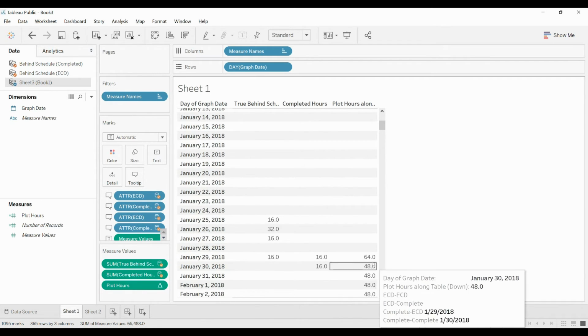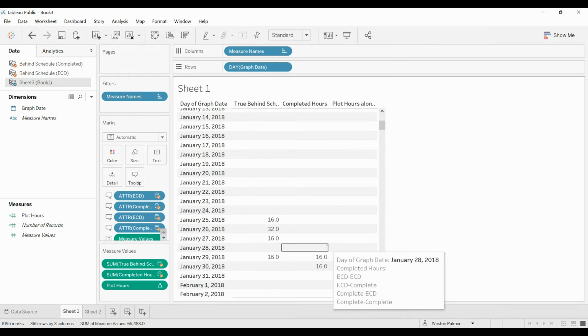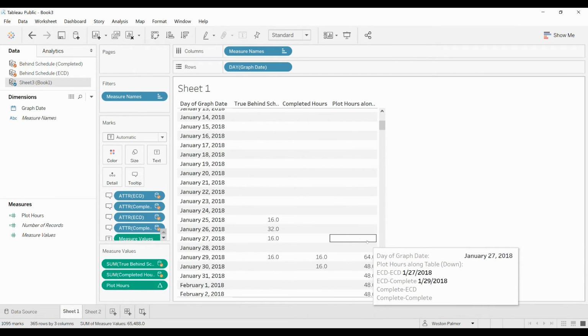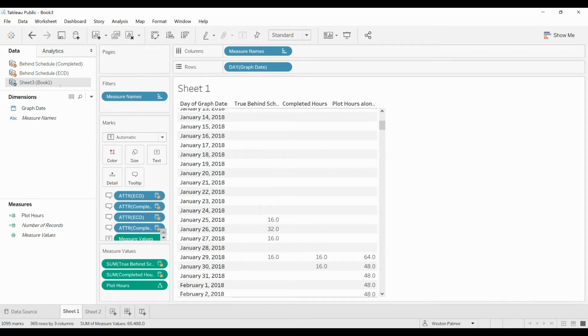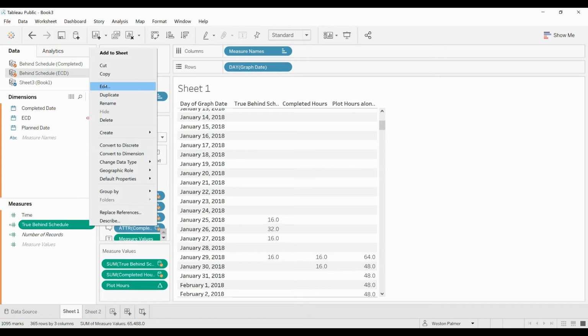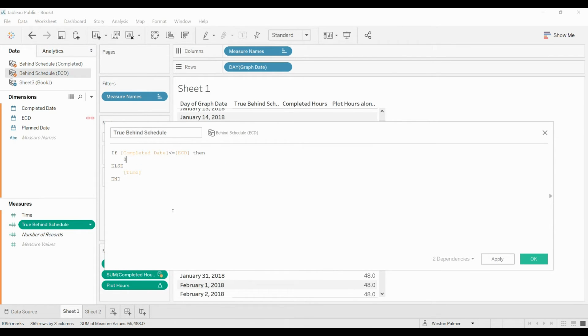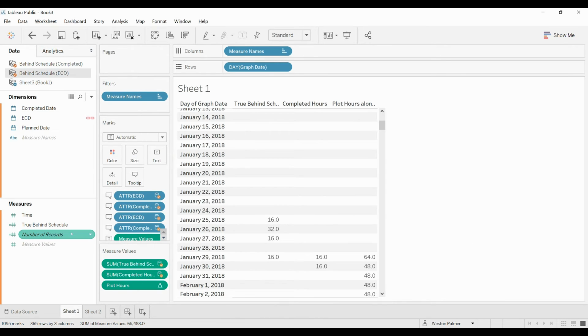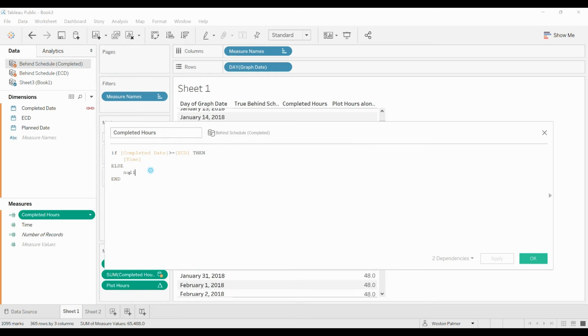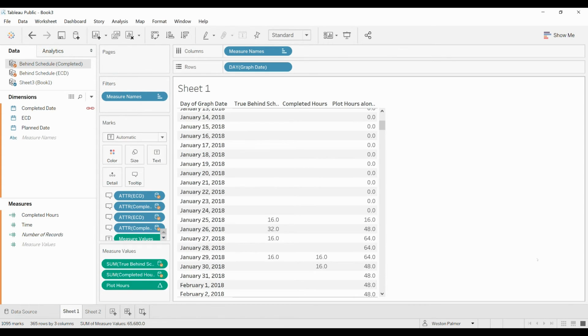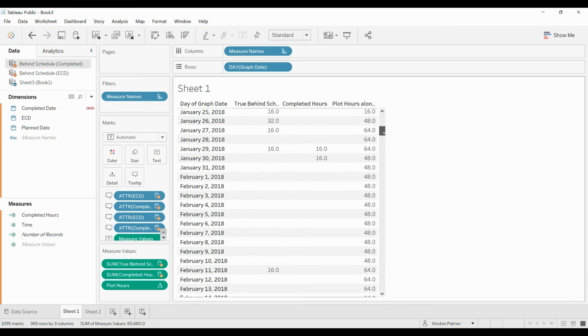Now, the thing that's a little bit weird about this is it's showing a bunch of zeros all the way. That's because the formulas are taking null and null. So what we'll do is change behind schedule. Come up here on the left under data, under ECDs, and come down here to true behind schedule. We're going to edit that formula, and instead of null, we're going to use zero. That didn't work like I was thinking. Let's try under completed. I've tried this once before, and it has to do with the formulas. There we go. The completed hours, and now we've got the values.